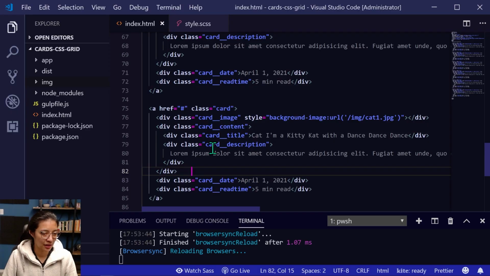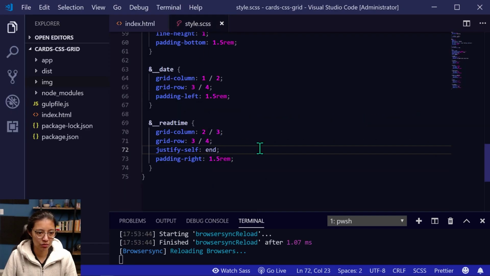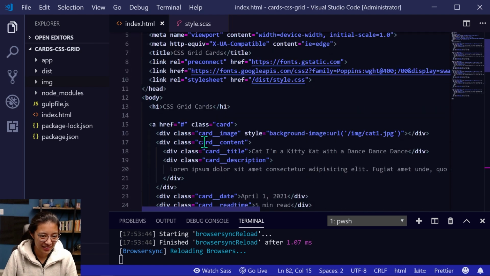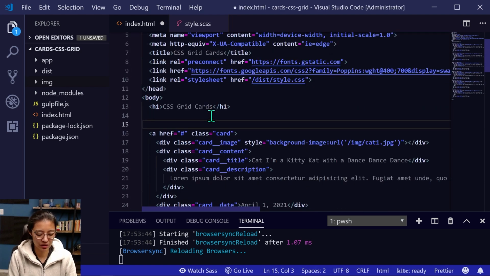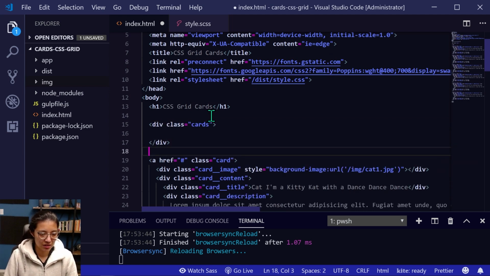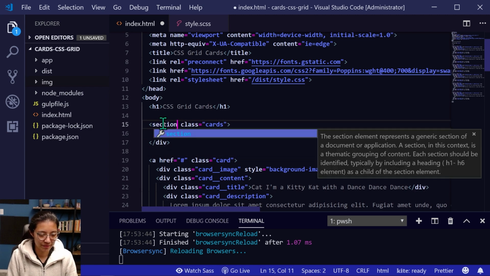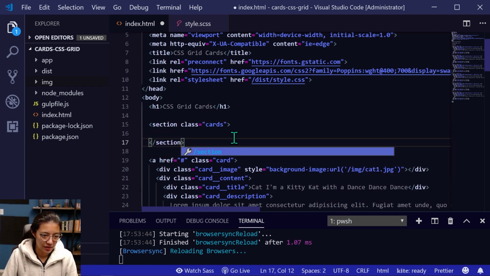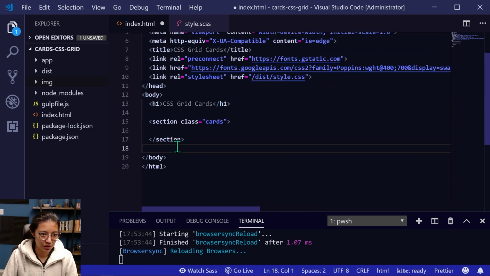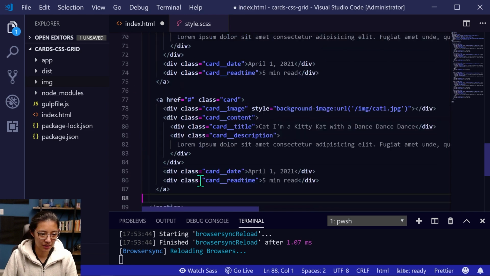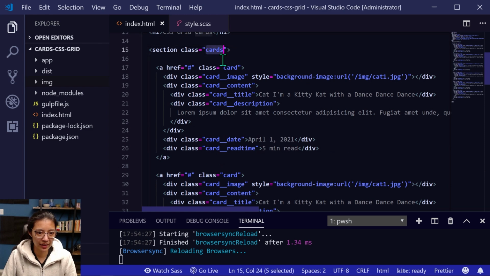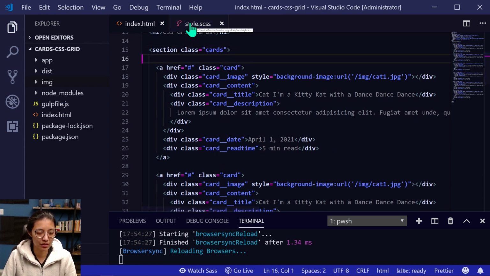So I'm going to add a gap property to what would be the parent. And we actually need to create that parent because I didn't do it yet. So all these card elements are going to be stored in a cards, maybe let's say section. So I want to take all these cards and put them inside the parent cards element. There we go. So now I can add the space between the grid elements.